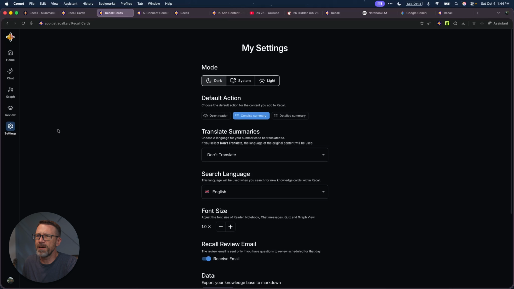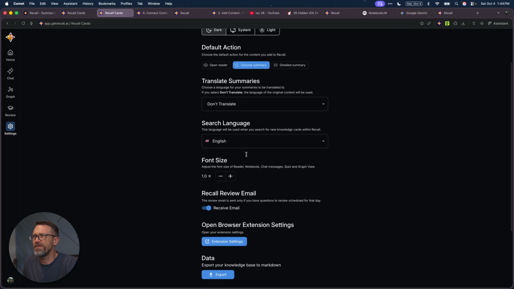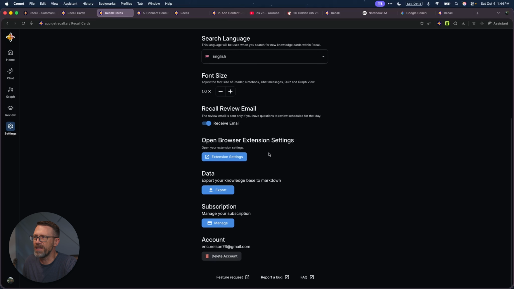And again, if I come here to settings, this just has a few high-level settings that I can use for setting languages, fonts, emails, browser extensions. Not a ton to show here.